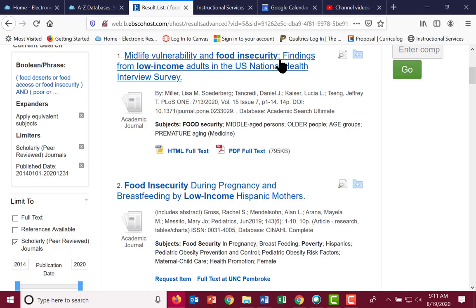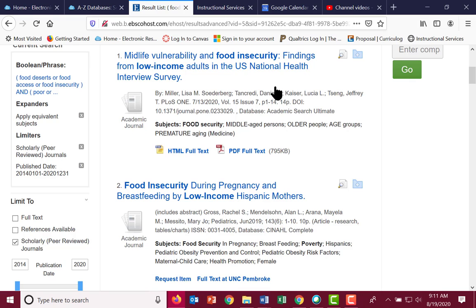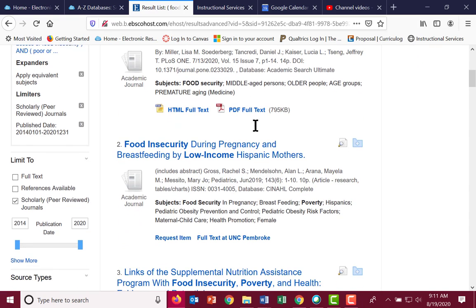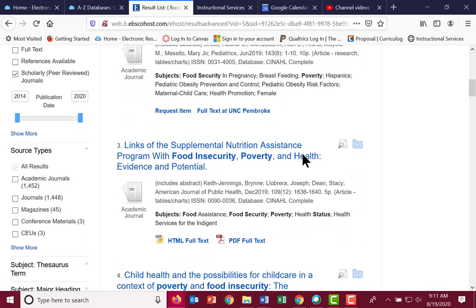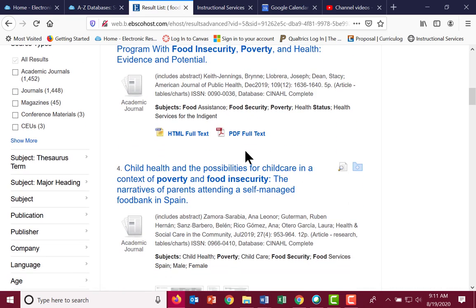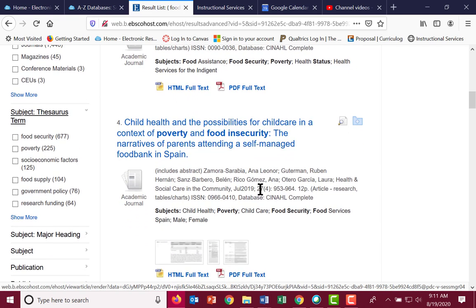And you'll notice my terms are in bold where they occur. This is the brief part of the record here, your title, authors, your journal information, and these are the subjects. And usually I scroll through looking at my subjects because what you can do is click here where it says subject thesaurus terms or subject major heading, and these will look for those terms within my results.